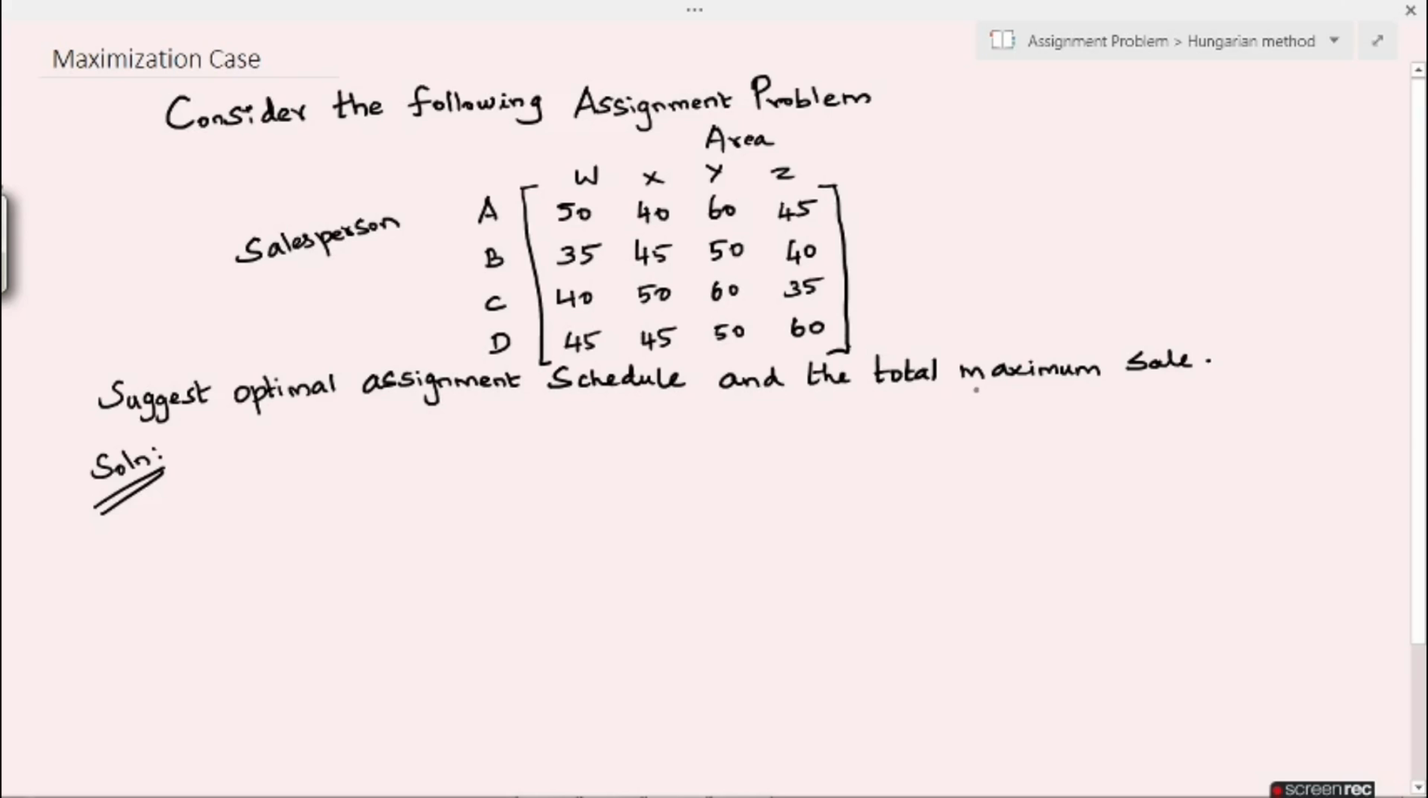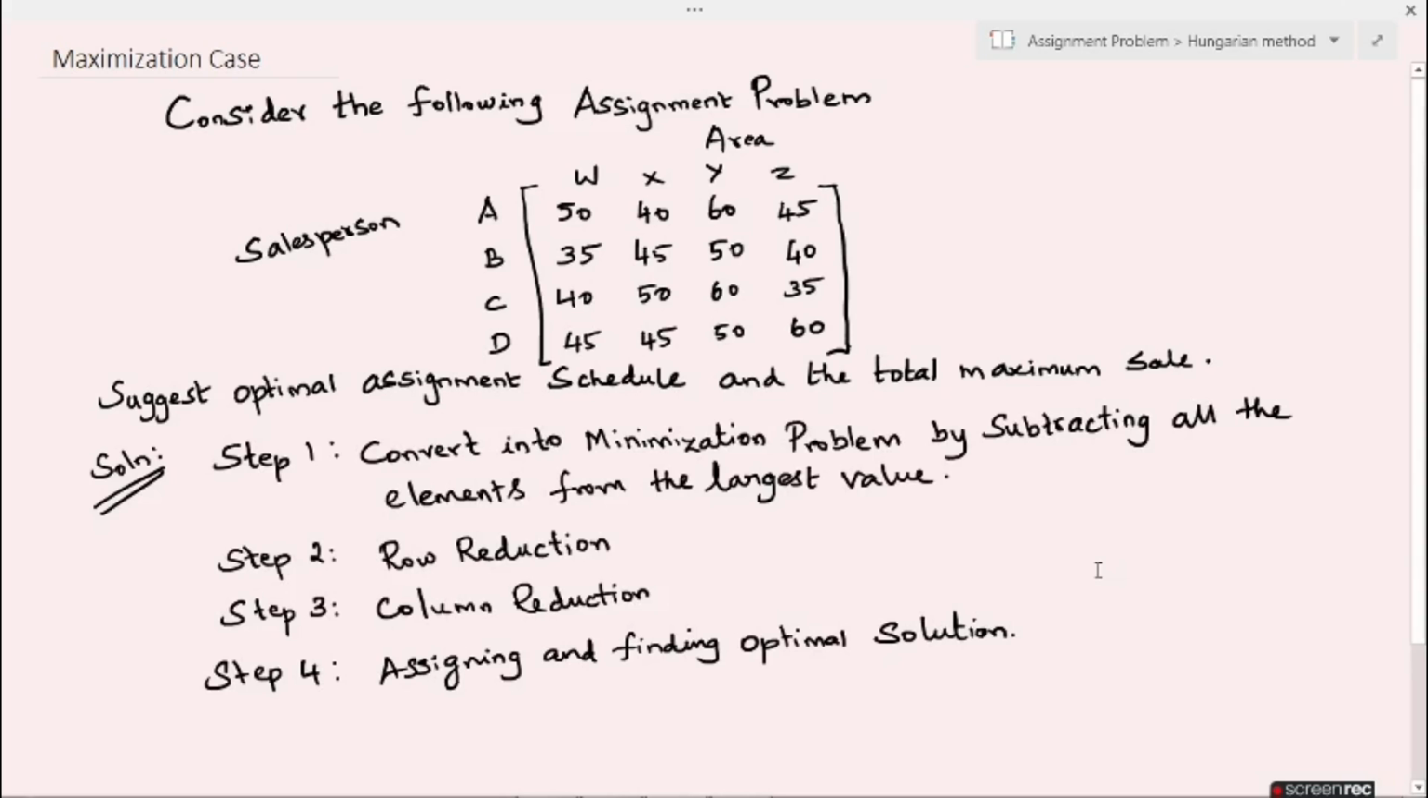See here, the total maximum sale is asked. So this type of problem is a maximum assignment problem. First, we have to convert this maximum assignment problem into a minimization problem, and then we have to find the optimal assignment solution. So for that, we have to follow these steps.